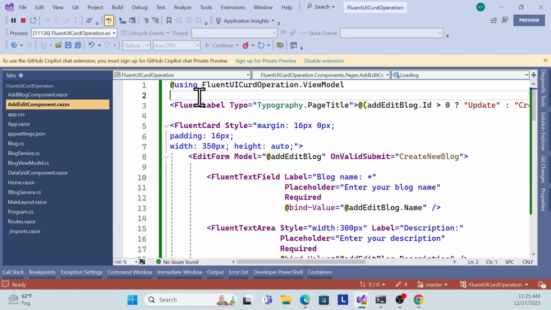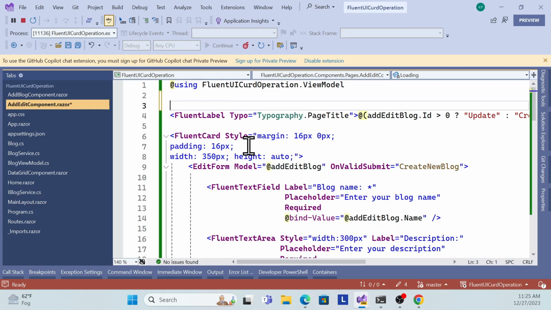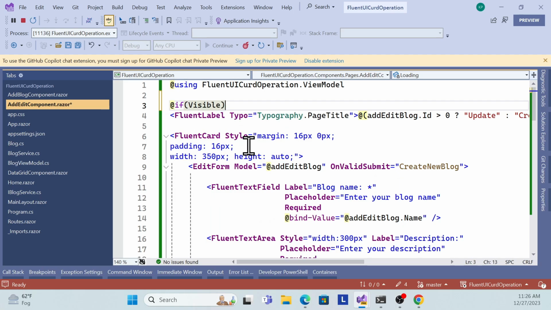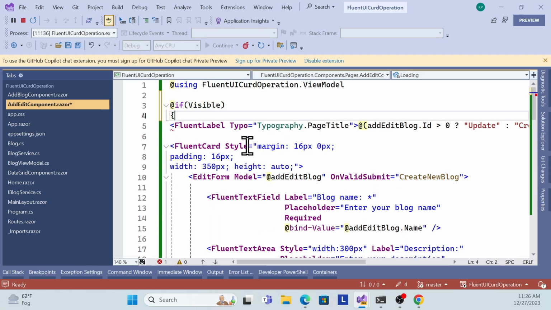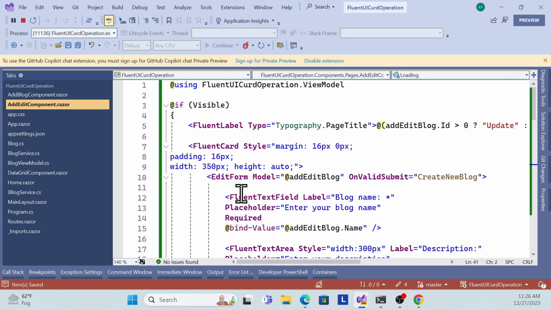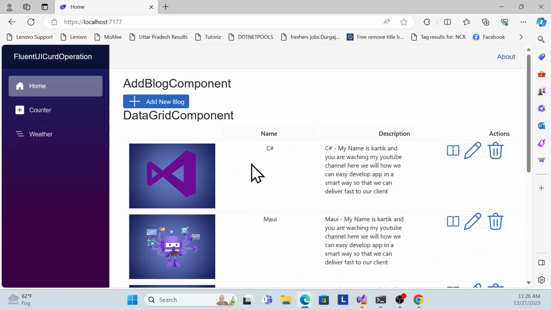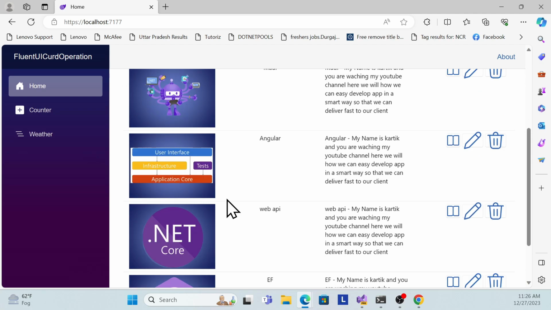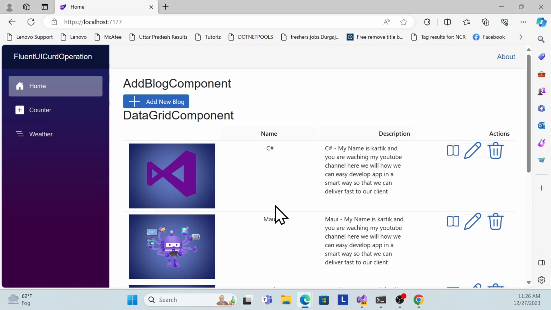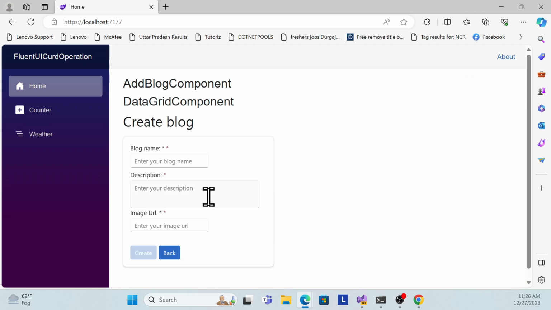Whatever component you want, let me add an if condition here, add if and visible, and just start over here and close to here. That's it. Let me go back and check again, like add back. This time no component is there, right? So additional component. Okay, this is done, this add is also done.